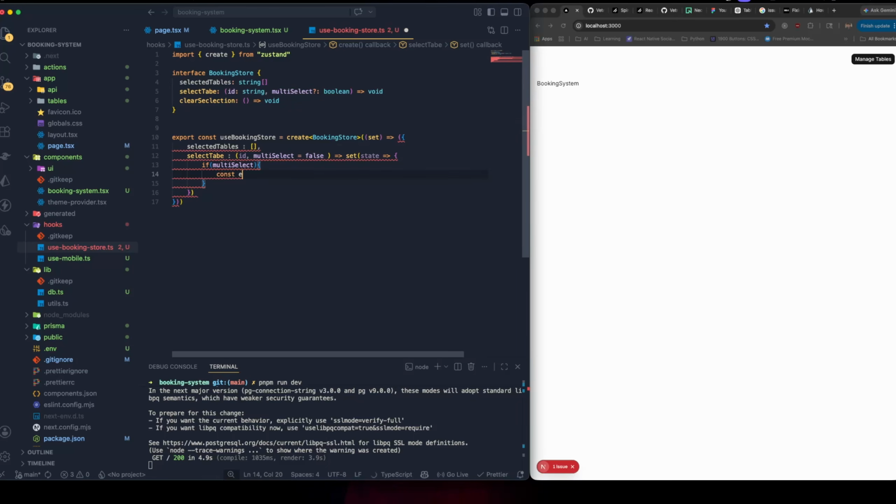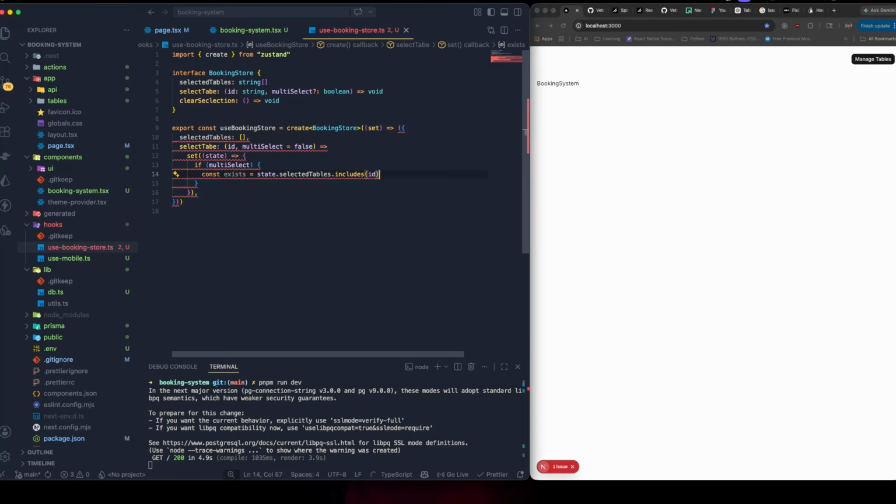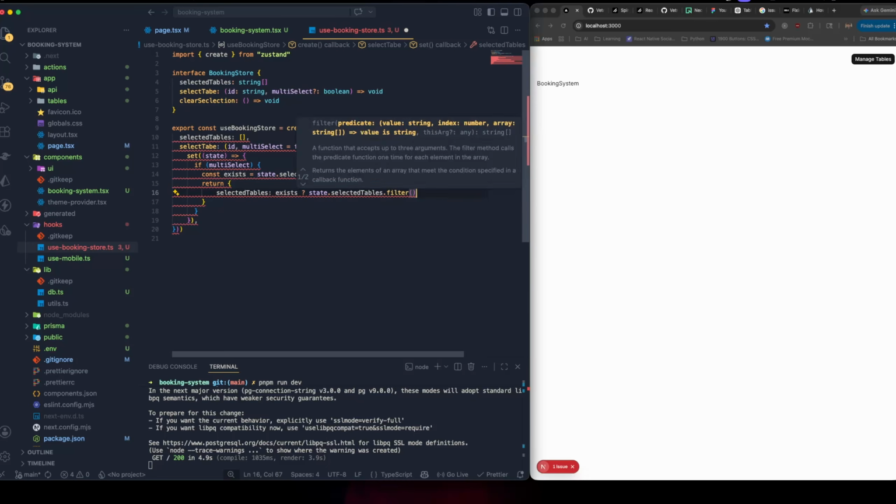I'm just going to say const exist equals to state dot selected tables dot includes that ID, which means if it exists in that, then I just need to return the selected tables as is. If it exists, then I need to return the existing one, or else I need to say state dot selected tables dot filter, then get that particular table out of it.